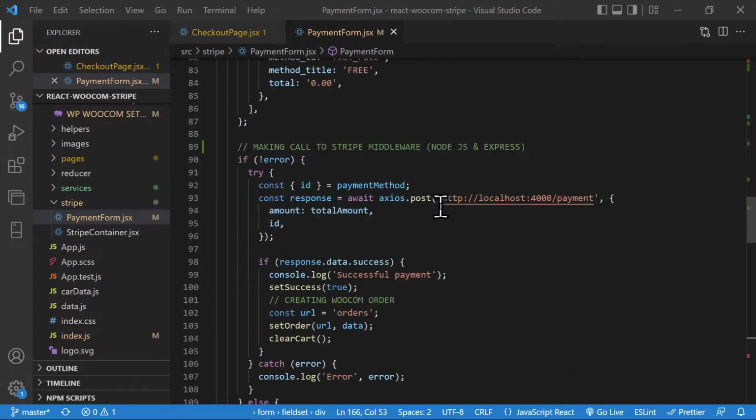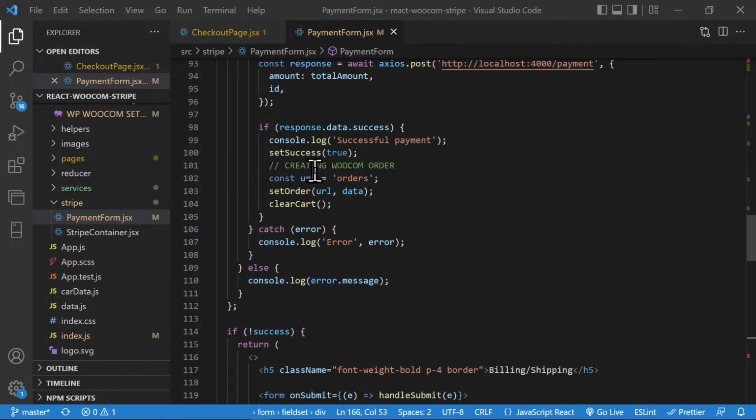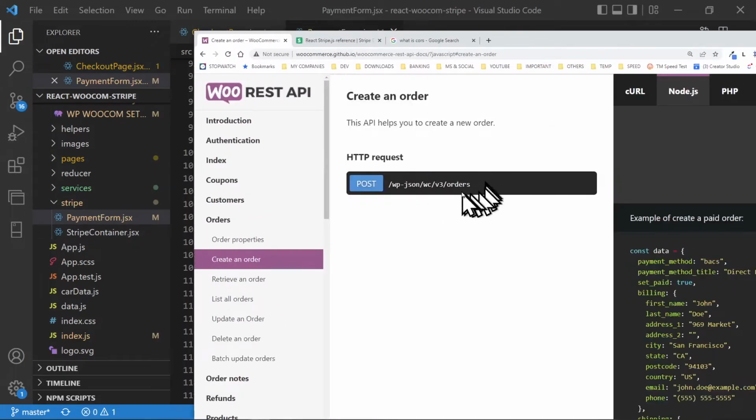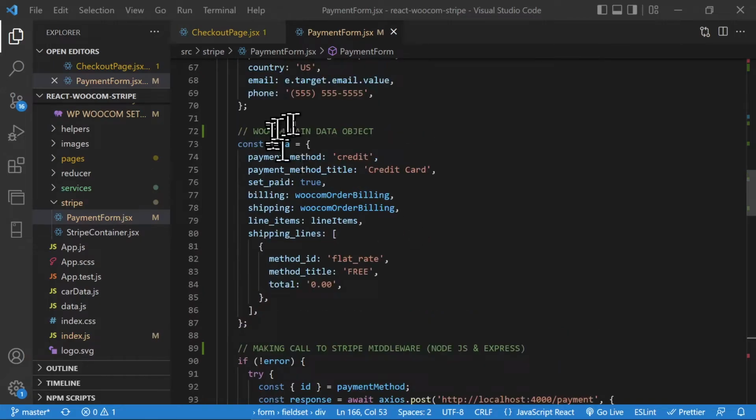In here, once we know that the payment went through successfully, we change our variable, and this is where we also make the request to WooCommerce to create an order. And our URL is orders, pretty much this guy right here, just orders, because the rest is taken care of by our HTTP service. And once we create our URL, we call a set order function from our HTTP service and give it a URL and the data that we created right here, right?